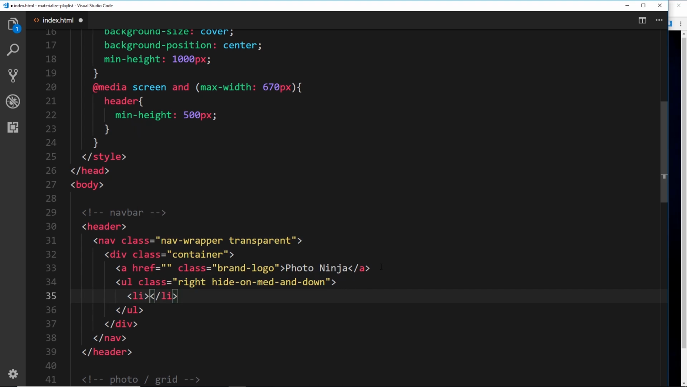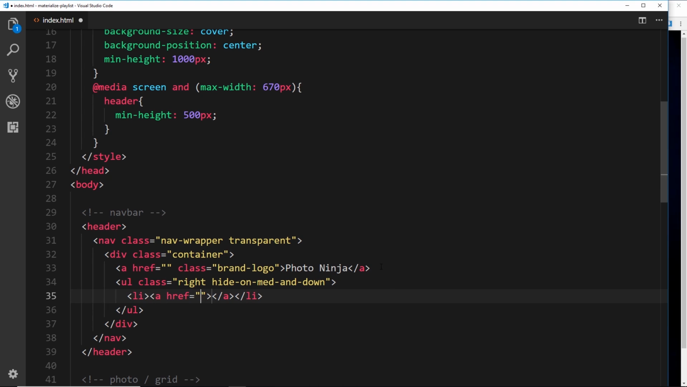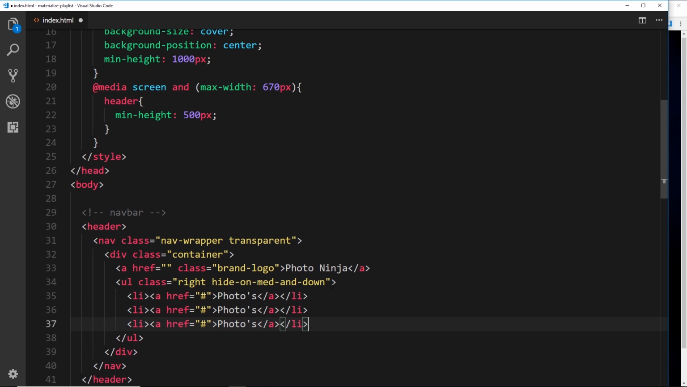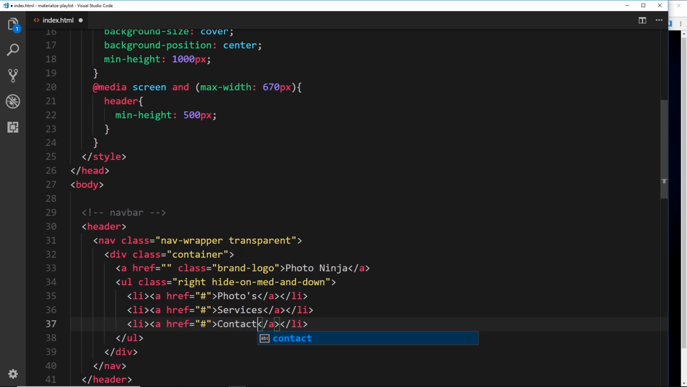The first one inside is going to have an anchor tag, and this will go nowhere. So let's just put a normal hash in there for now, and we'll call this one photos, and we'll do the same thing twice down there, but this one is going to be services. And then finally, we'll do contact. So they are basically the three big sections in the website, right? And we'll link those up later when we create those sections.